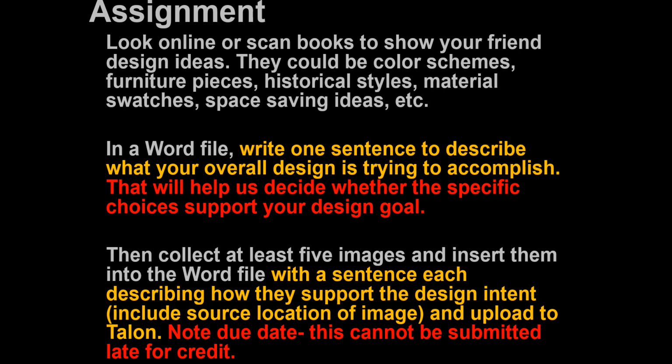After you get that one sentence that kind of gives you the theme of your project, then collect at least 5 images and insert them into the Word file. Write a sentence for each one of those 5 images describing how they support the design intent. These images should be 5 different things.